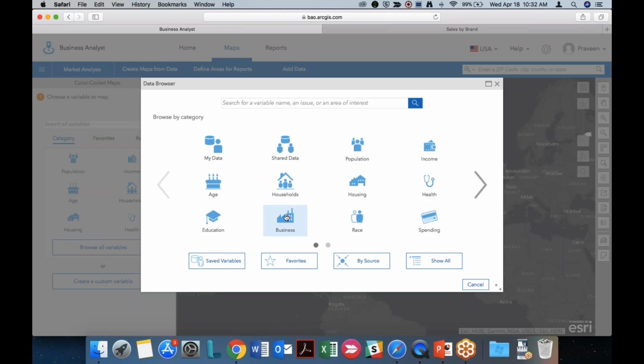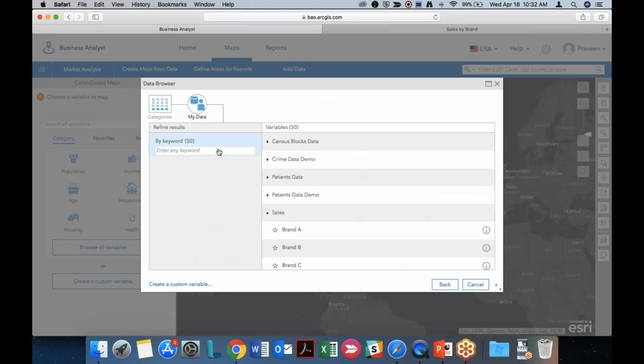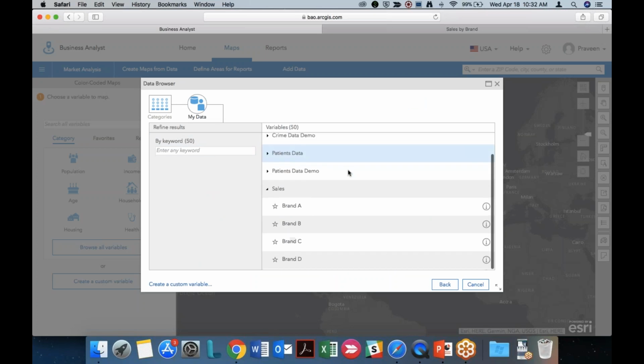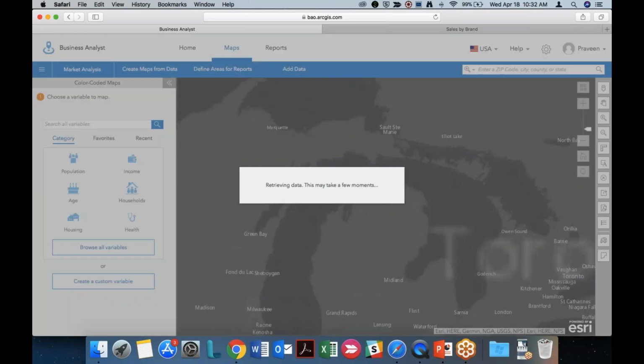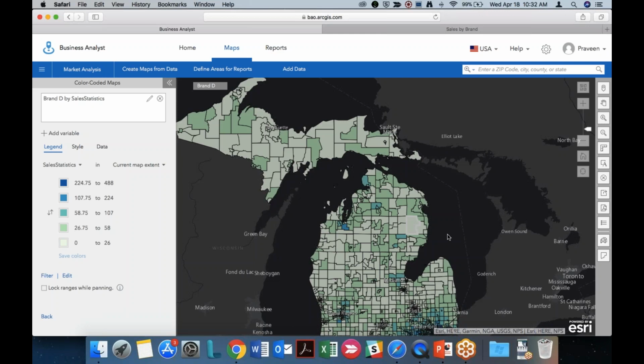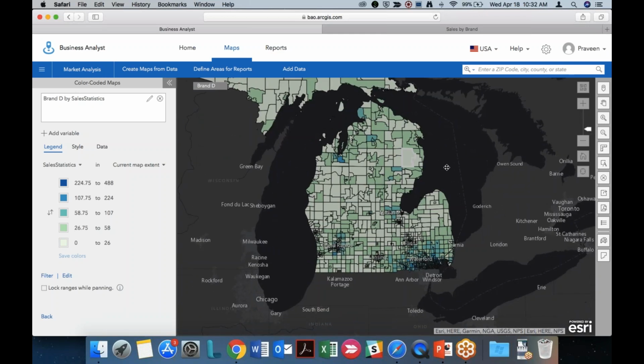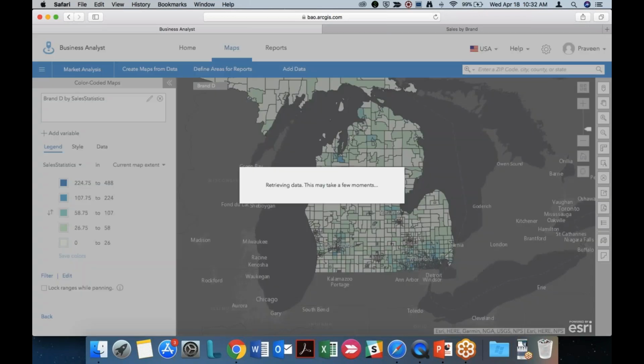Along with the Esri demographic variables and categories that we have here, there is a category called My Data. When I bring in variables using the custom data setup workflow, it allows me to have those inside that My Data category. So here are those 4 brand A, B, C, and D sales variables that I brought in. I can simply click on, in this case, the brand D variable, and it creates a nice color-coded map for me here in the Michigan area.